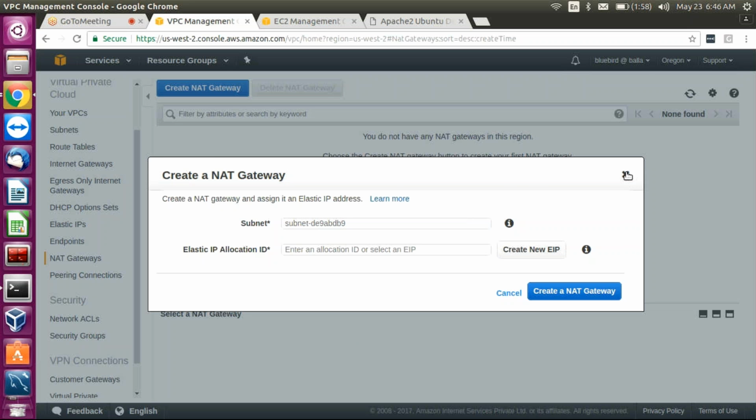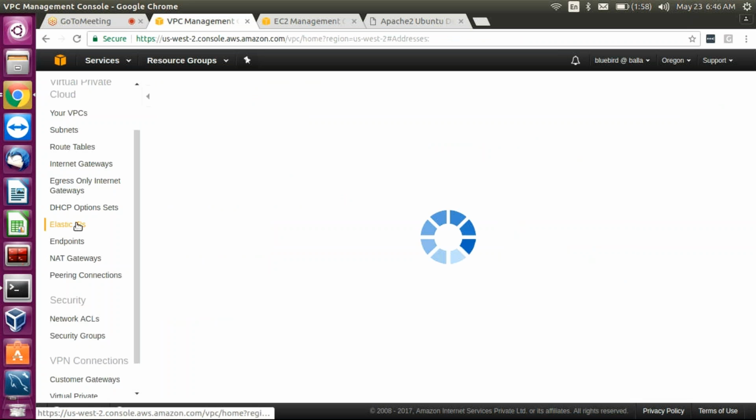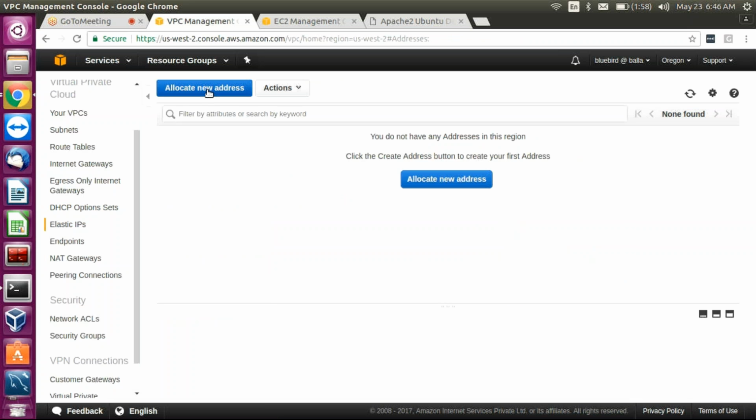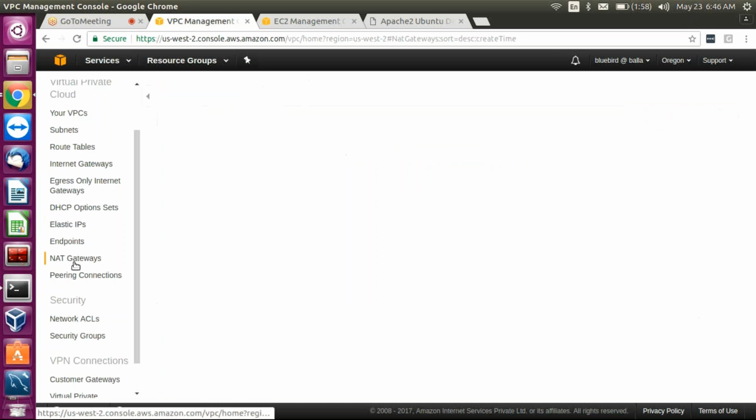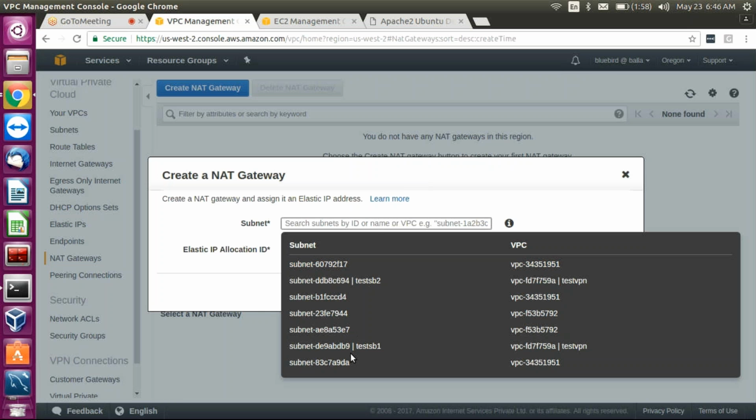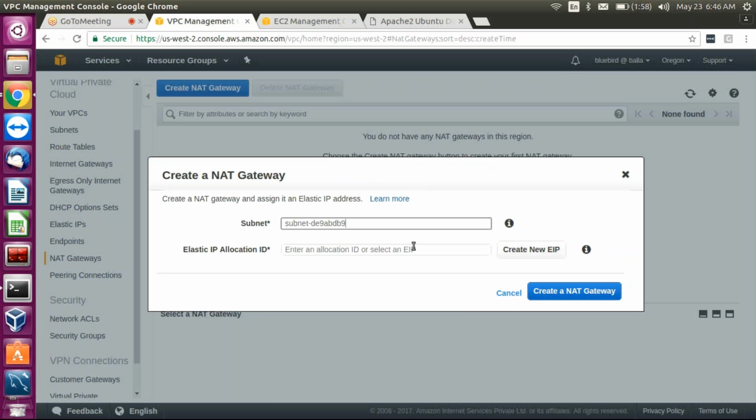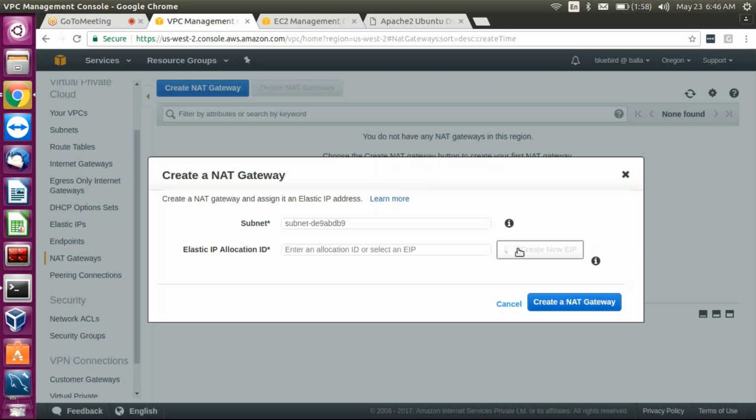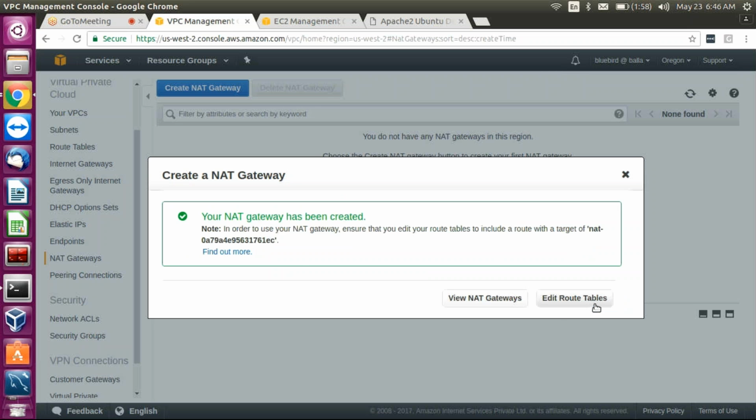Okay, there are two ways. You can simply go here and create your elastic IP address here, or by default whenever you are creating a NAT gateway, it will ask you to create one. So I'm going here, create one. It is already created. So create NAT gateway. Why we are using a public IP, I'll tell you.